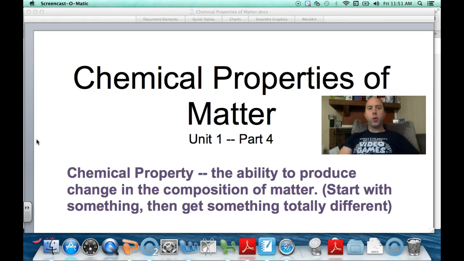In the last video, we looked at physical properties. This time we're going to look at chemical properties of matter. A chemical property is the ability to produce change in the composition of matter. It's the ability to change one substance into a totally different substance. So, there's two main properties that are chemical properties.